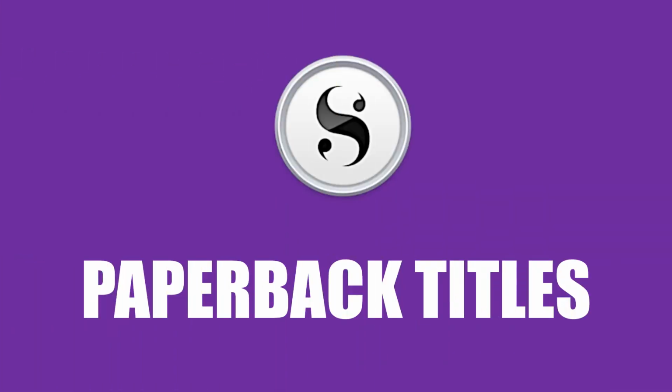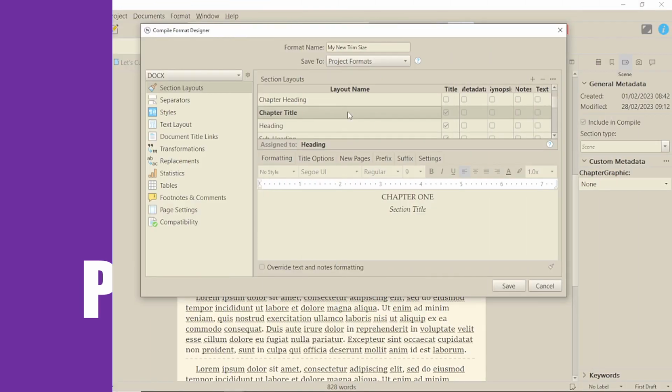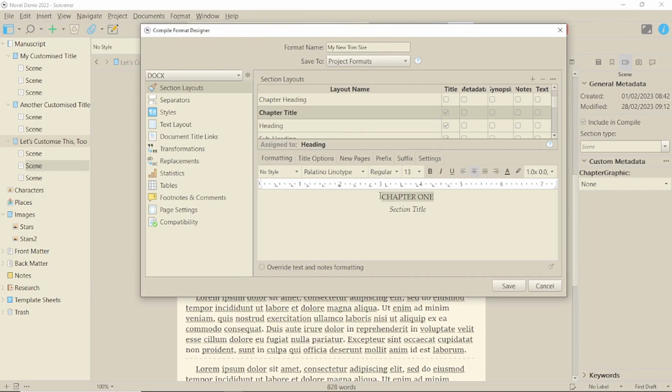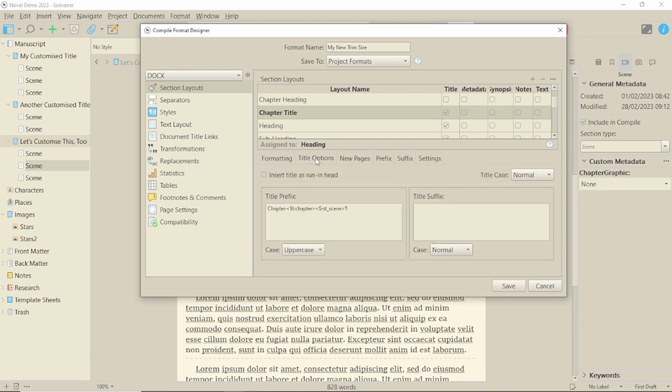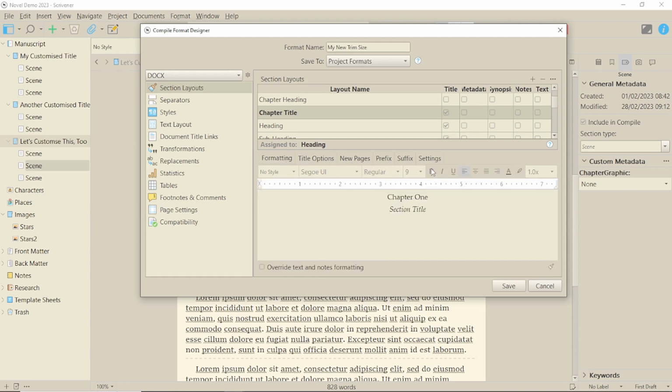If you're creating a paperback output from Scrivener 3 for Windows, you might want to think about this before deciding on your title styles. When you take your book into Microsoft Word, you will have to create a table of contents there. This involves making the titles into a style, and if your titles are all in caps, then the table of contents elements will be in caps too. That's probably not what you want.